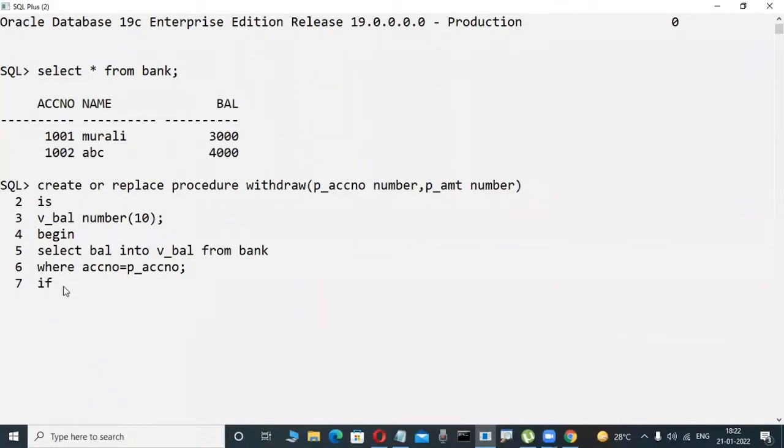Whenever I insert an ATM card, I try to withdraw 9,000, as in the previous case. That is the amount. Suppose here, logically observe, not the coding: that amount is less than the available balance. Then I want to affect that in the database. Update table name, set balance equal to balance minus P underscore amount. Some coding is there.